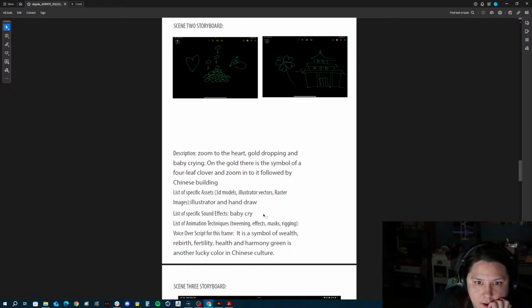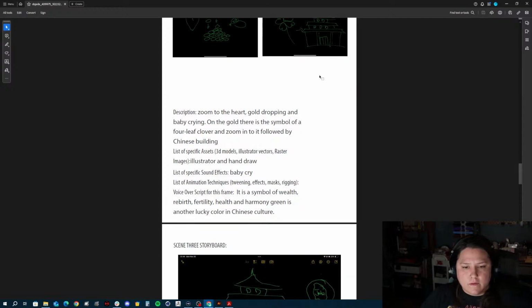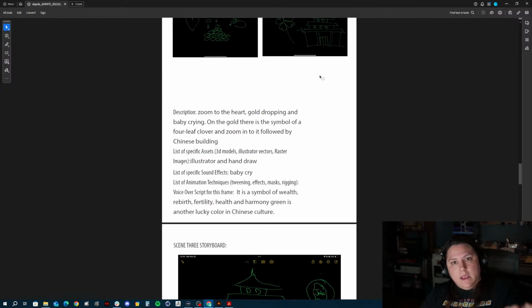And because we're going to rewrite this sentence, right? Green is another lucky color in Chinese culture. It symbolizes wealth, rebirth, fertility, and health. And then maybe the building moves off screen, and then it shows those things like the coin, the baby, and maybe for harmony we'll have to think of something else. But I like the ideas of this here. It just needs to be readjusted and moved around a little bit.